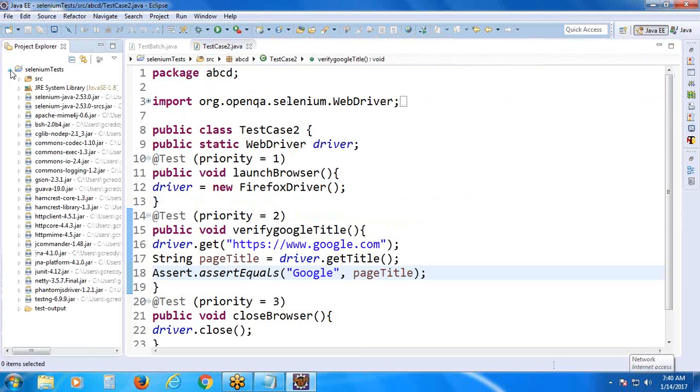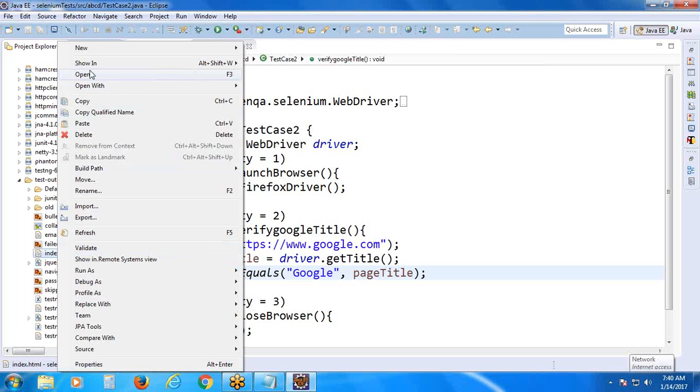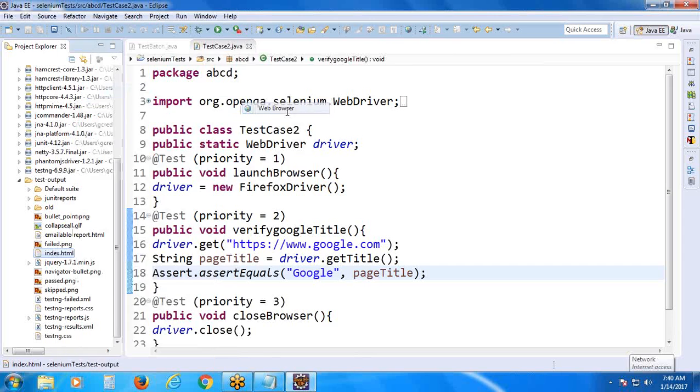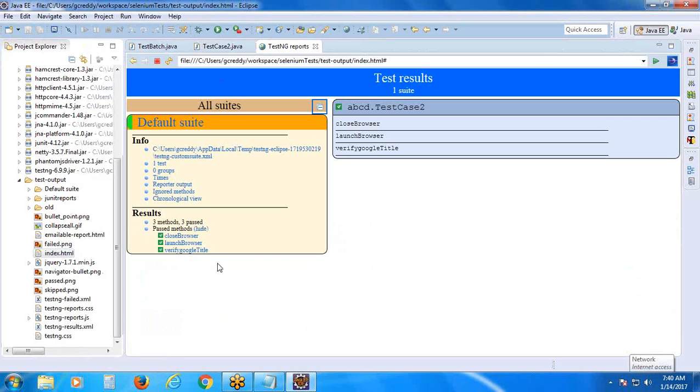Okay. Next, view the HTML results, select the project and refresh. F5. Here, test-output folder. Here, observe index.html. Right click, open with the web browser. It is showing output. Close browser, launch browser, verify title. It is showing alphabetical order but executed as per priority only.